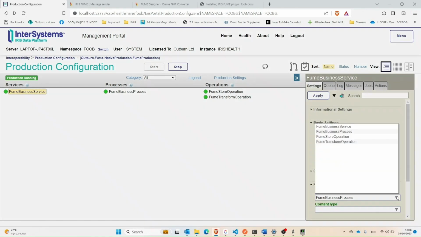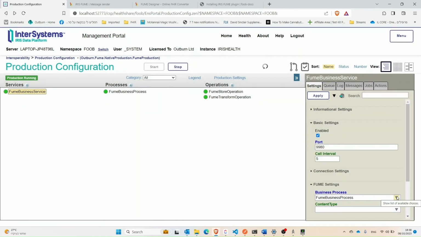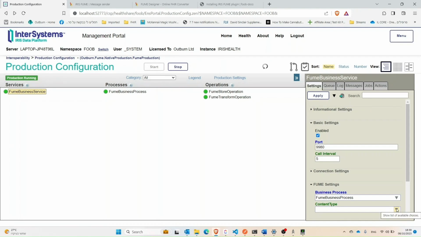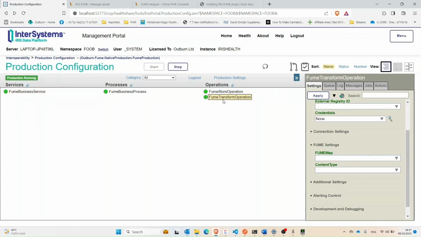So there are a couple of settings here. We can choose the business process, as there can be situations where we will require several business services, each one taking in different types of data, JSON, CSV, or v2, and will transfer it to different processes, which will process the data in different ways and transfer the data to the correct transform operation. We can also set the correct content type either here or in the transform operation, wherever is more comfortable. Leave this empty unless you wish to enforce a specific content type.